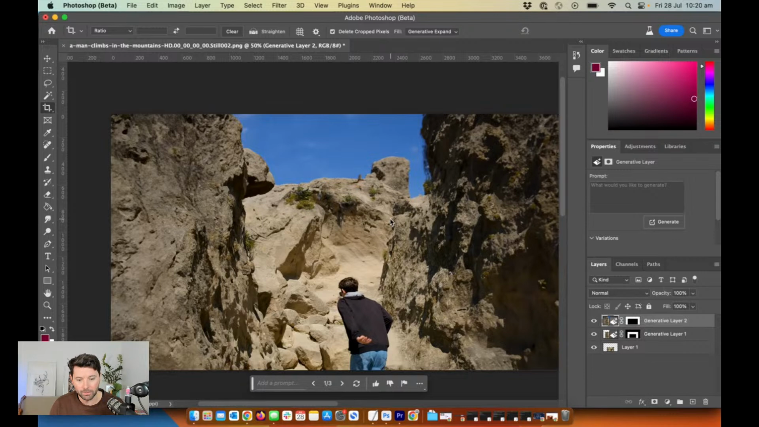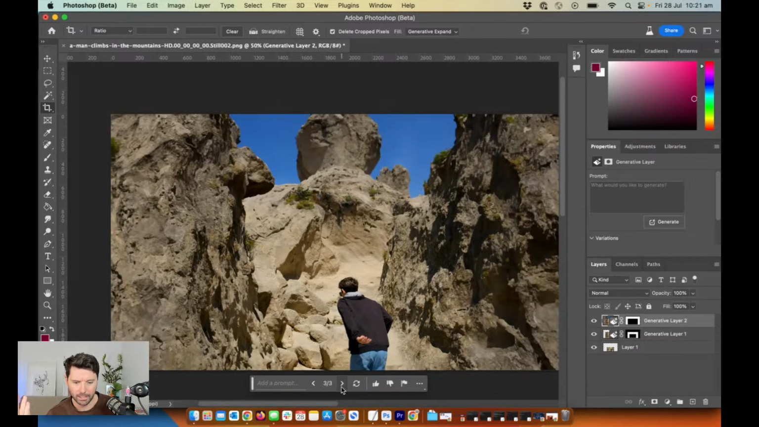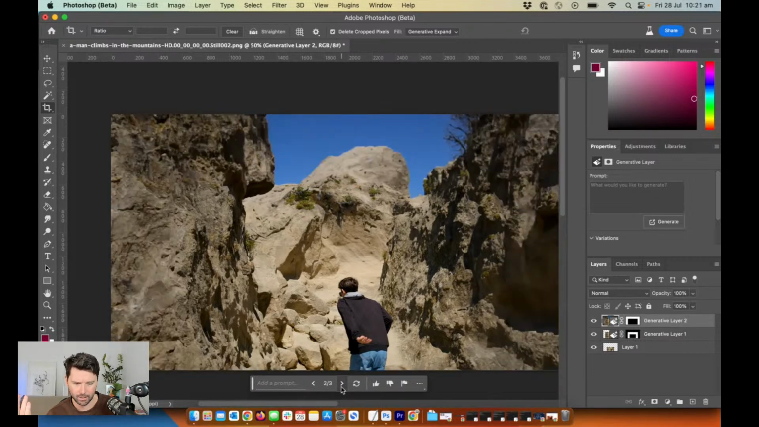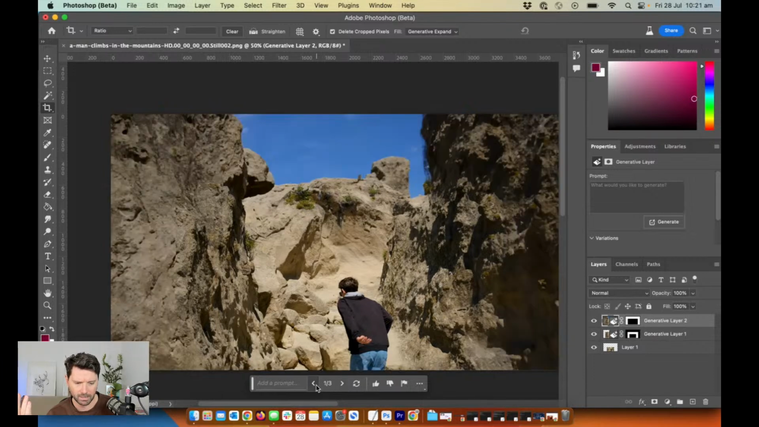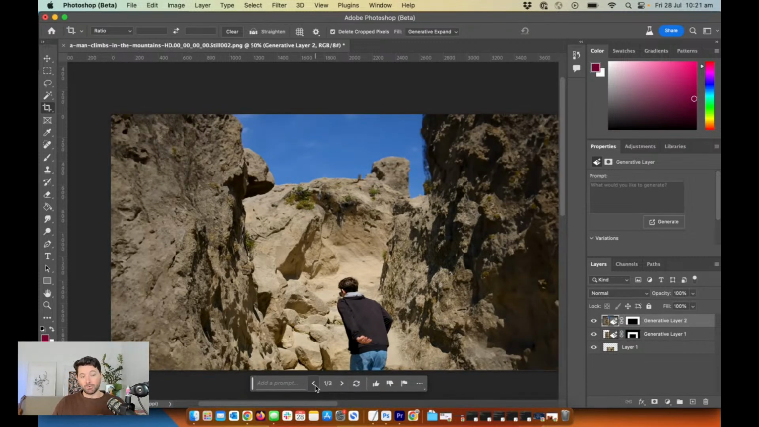Oh, there we go. That's pretty cool. We've got some sky, which is really lovely. As always, you have 3 options every time you generate an image using Firefly, so you can just find your best one. That's weird. I think I like the original one. Or maybe the second one. Anyway, doesn't matter.